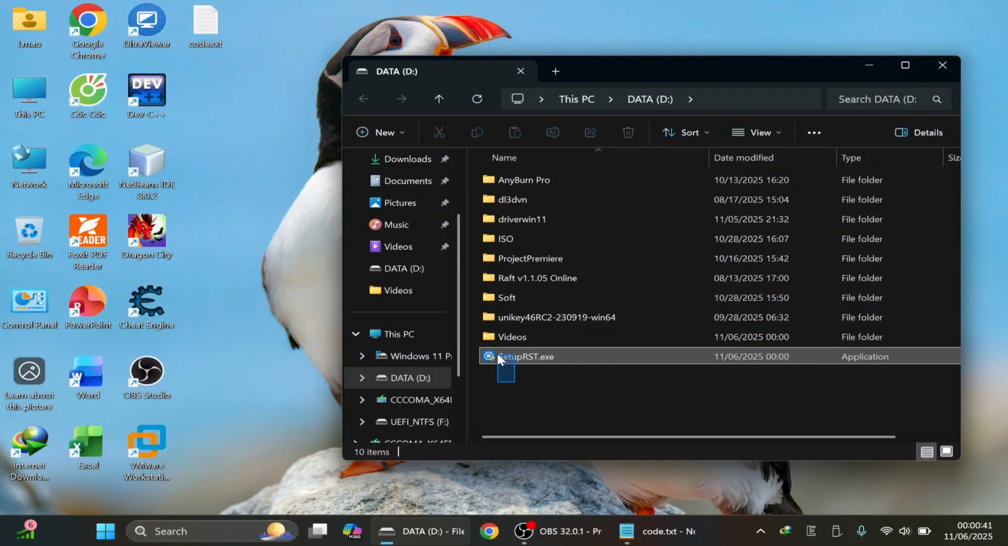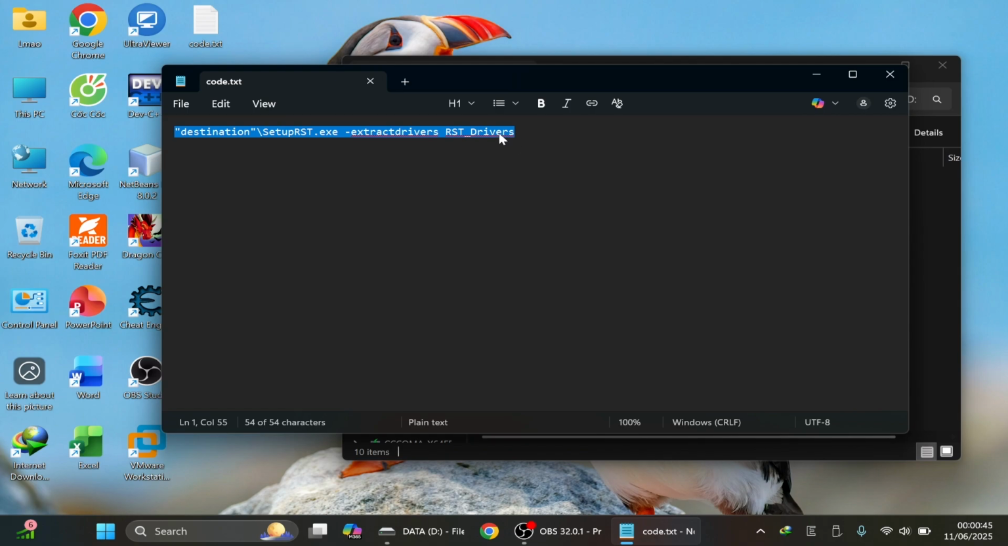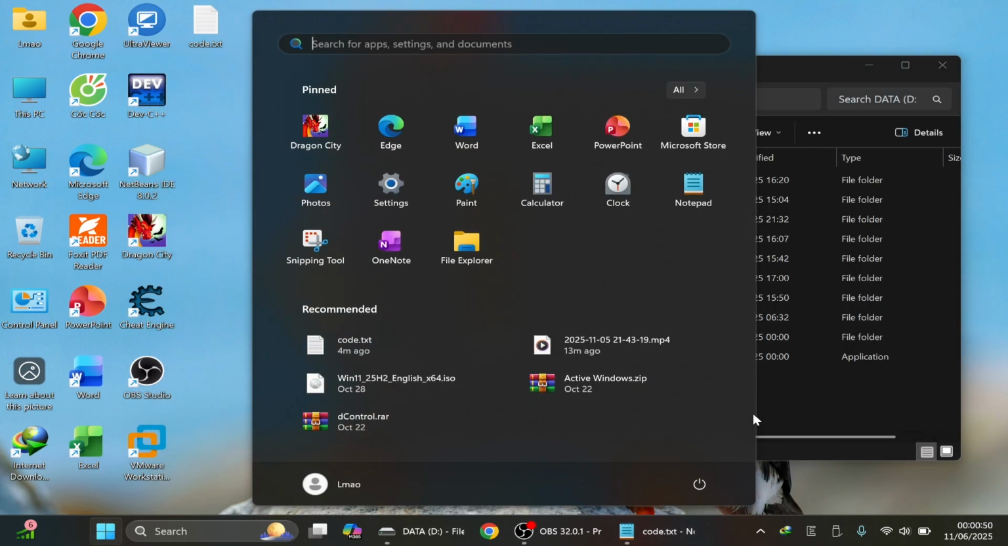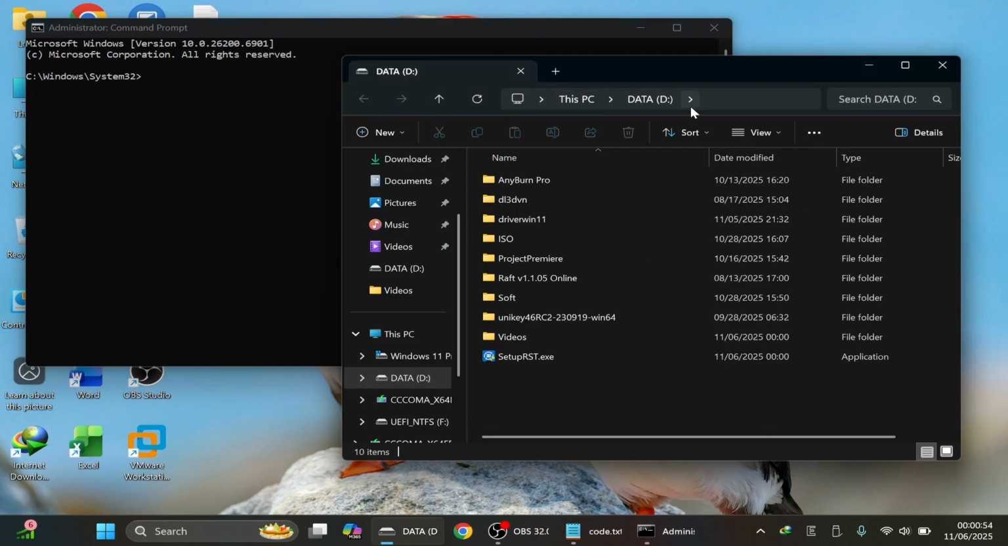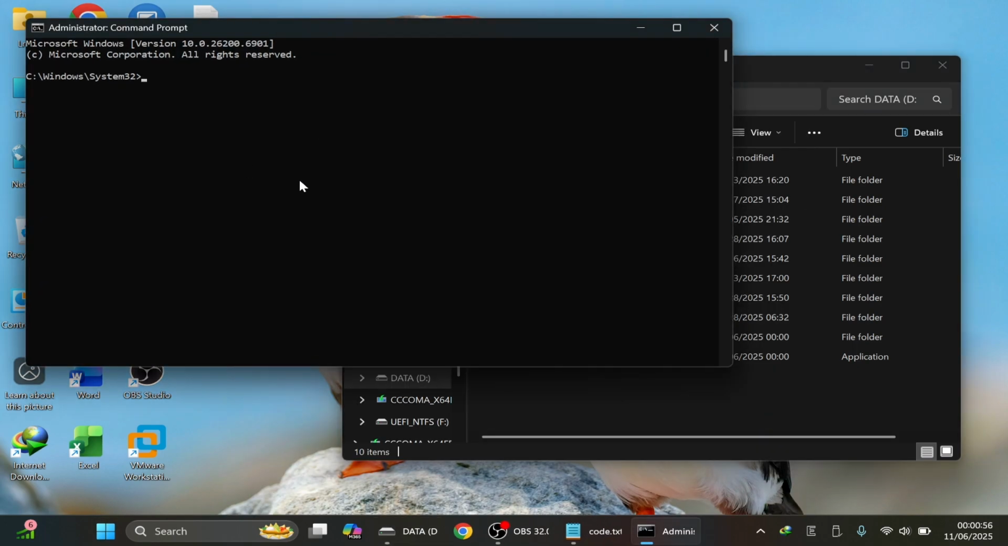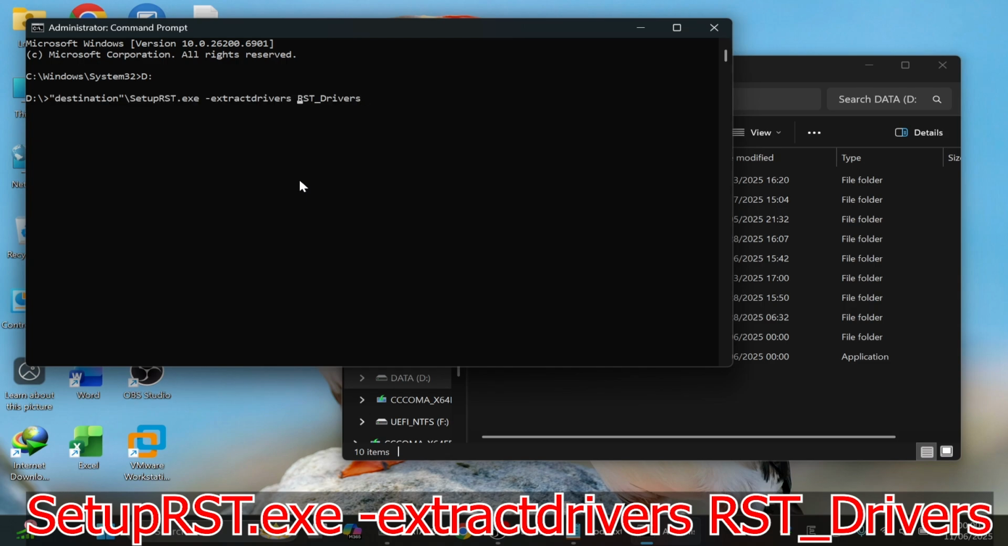Now you need to extract this IRST file to get access to the driver. Now, open Command Prompt as administrator. Since I placed this IRST file in drive D, I'll type D to switch to that drive. Next, enter the command shown on the screen.